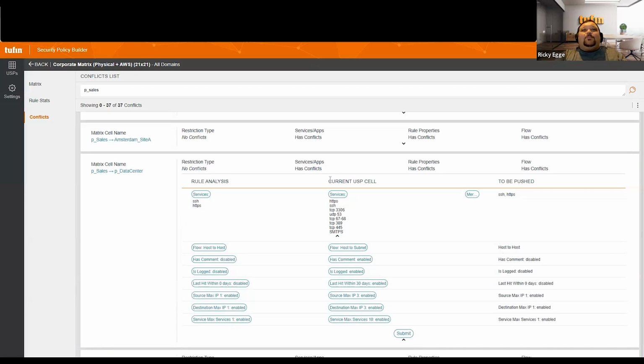When we looked at this current cell column I'm looking at here, and at rule analysis, what's actually out in production, we saw that there was only SSH and HTTPS. And we had flow to subnet in the current cell. In reality, all of the rules were host to host. It has a comment. We can actually go, hey, we want to flip this to has comment enabled. Logging should be enabled, etc.